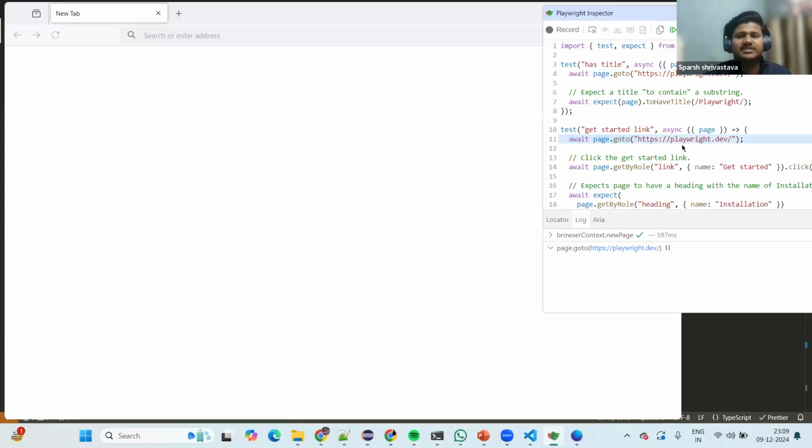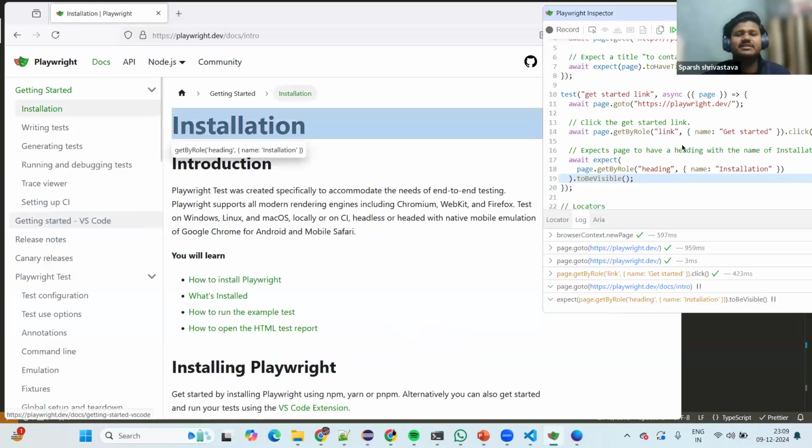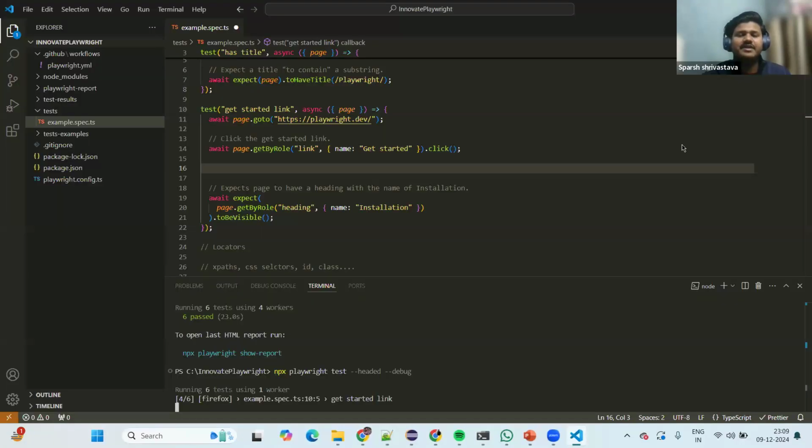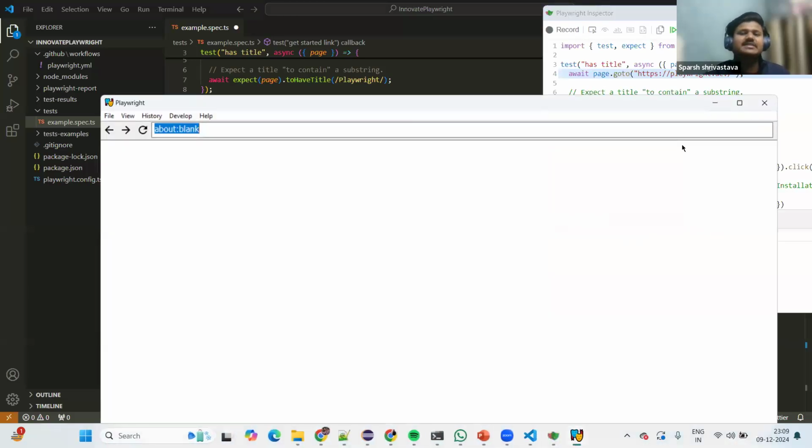So if our test is failing somewhere, we can do this exercise of going step by step, and we can continue to check our test very efficiently. So this is something which is inbuilt.